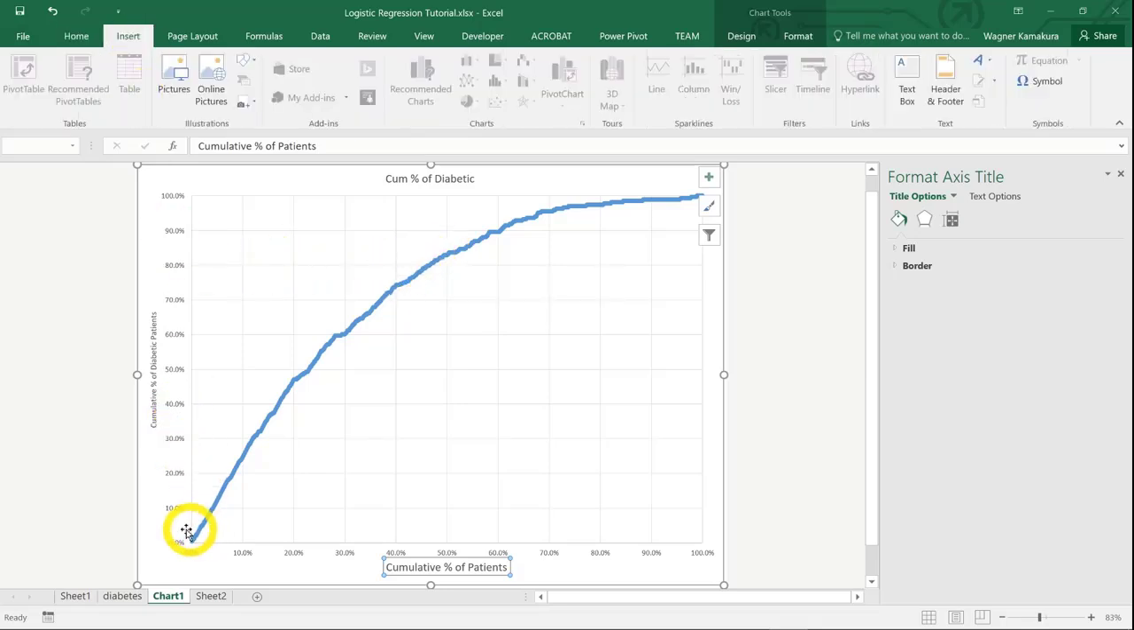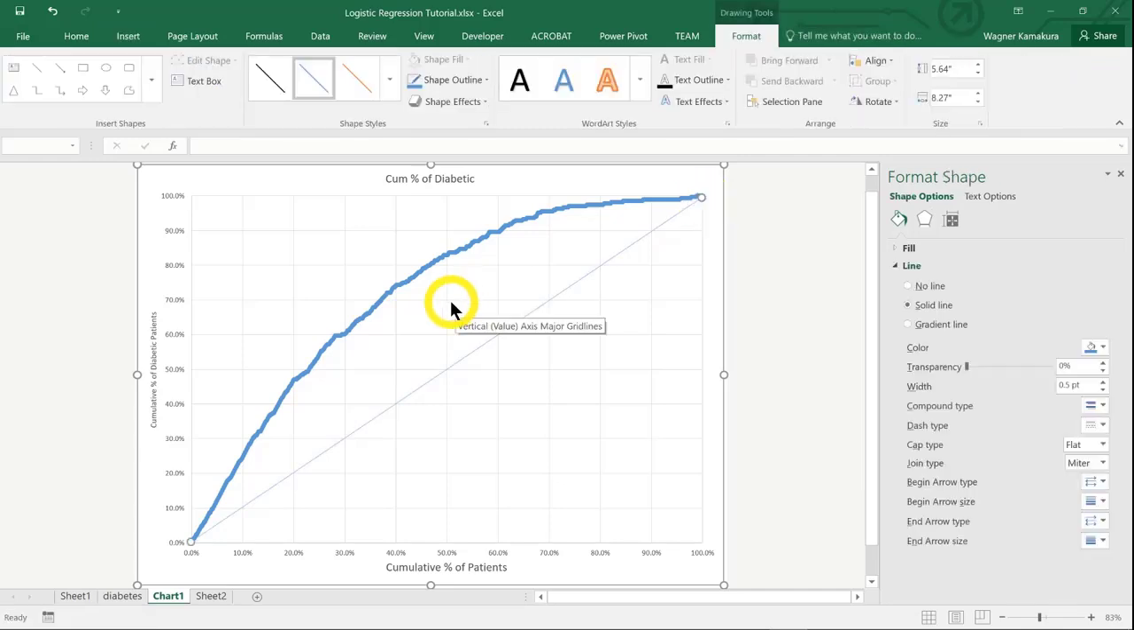And if we want to quantify that discrimination, we can draw this line here. If you measure the area between the curve and the diagonal and the total area of the chart, that's a number called the Gini coefficient. The Gini coefficient shows the extent to which a high percentage of the highest propensity patients account for a large percentage of the patients with diabetes.